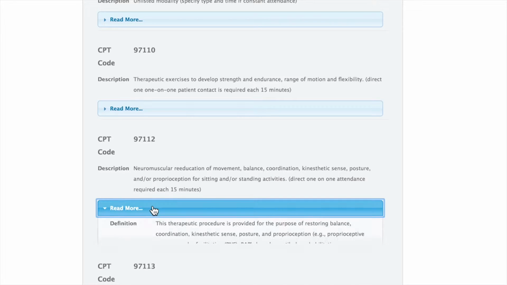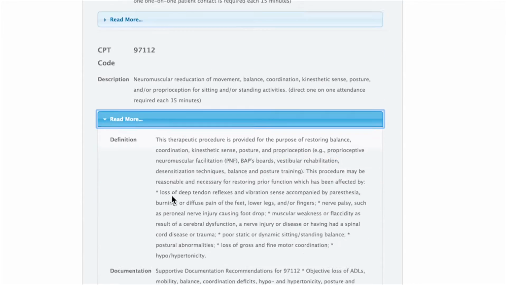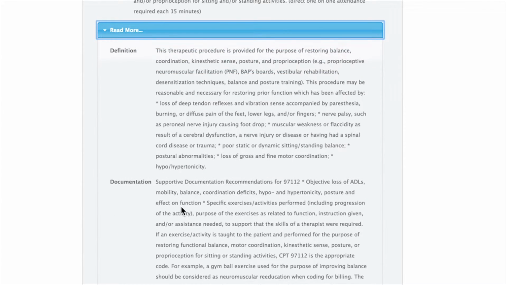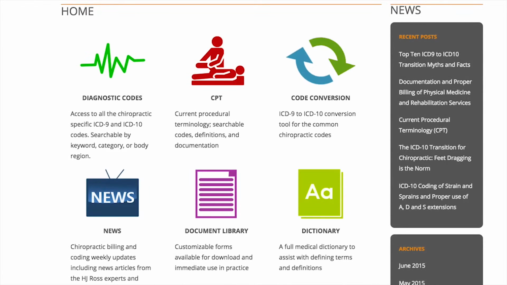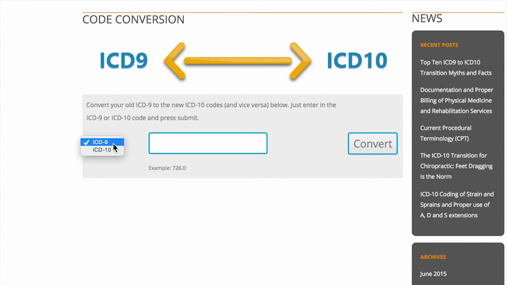But to get a full description, and this is based on American Physical Therapy Association and AMA, it gives a full definition and documentation. That way, a provider has a much better chance of making sure they're understanding, am I using the right code? Now, along with the diagnosis as well is a code conversion. This code conversion for some is allowing them to convert a code as we did earlier, but let's say they have an ICD-10 code that they're already aware of.